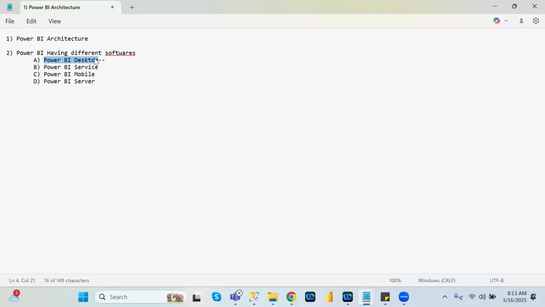But our Power BI file size, we don't know how big it will be. Sometimes it is 1 GB also. Is it possible to share a 1 GB file in WhatsApp or somewhere? It is not possible, right? So that's the reason you face these many problems when sharing reports with different users. That's the reason they introduced a concept called Power BI service.